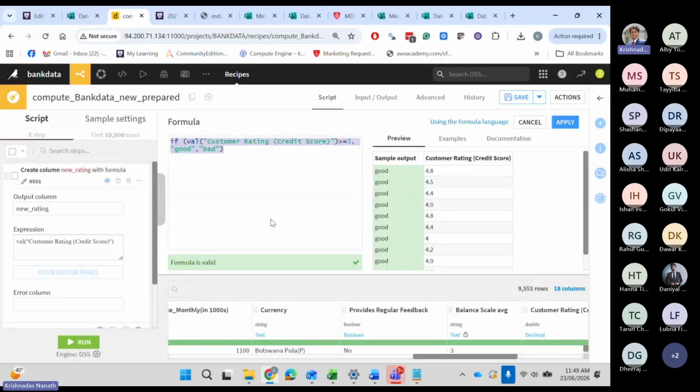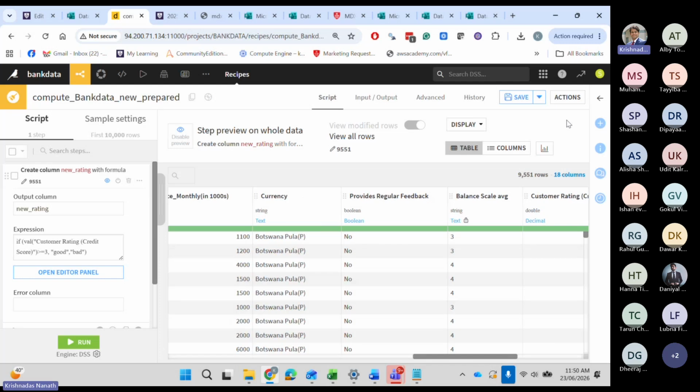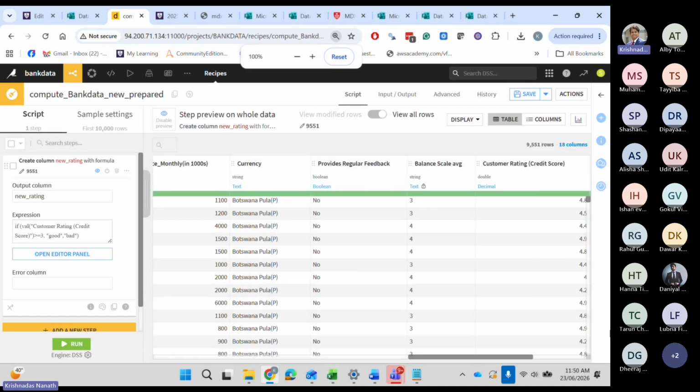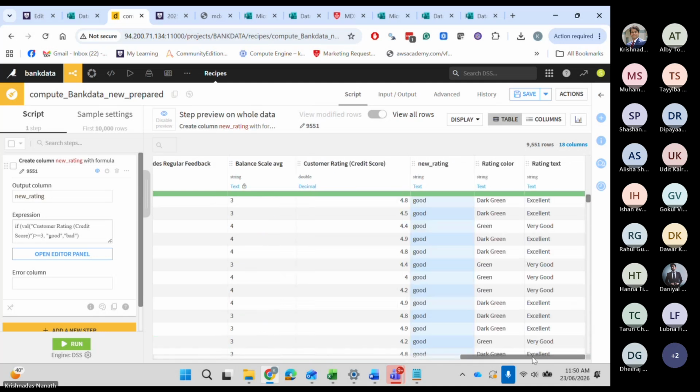And once you're satisfied that the preview is looking good, it says formula is valid, there is no bracket or comma error. If there's any error, it will not put a tick mark over there. If everything looks good, just click on apply. And that's it. And let's see if it's actually reflected on the data. There you go. You can check it.